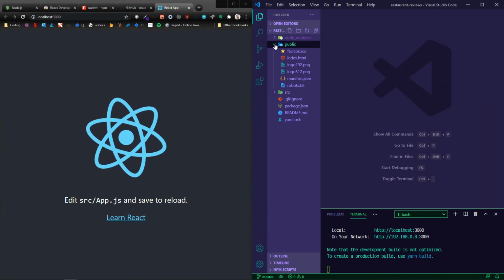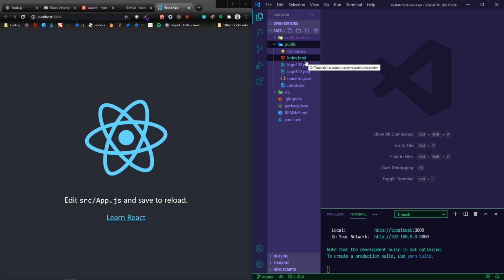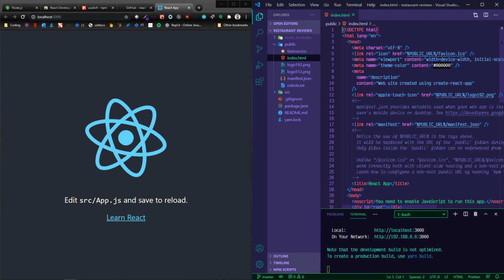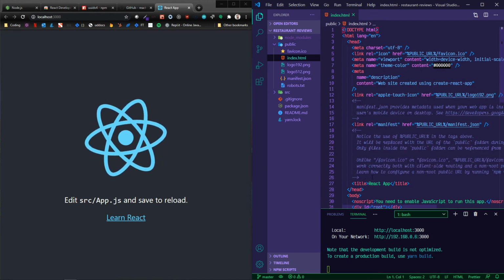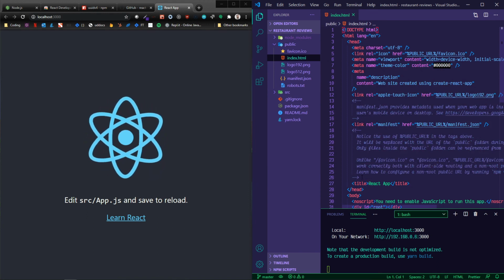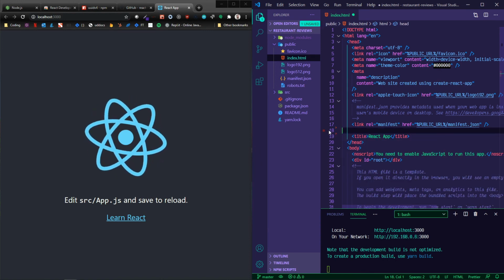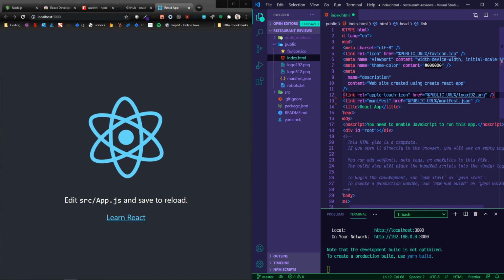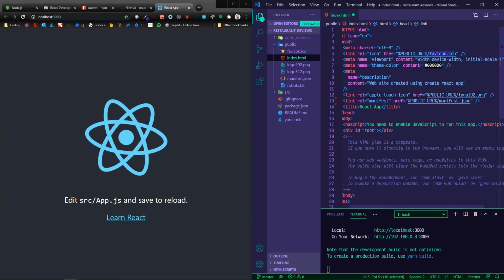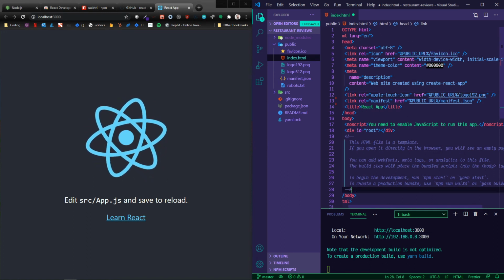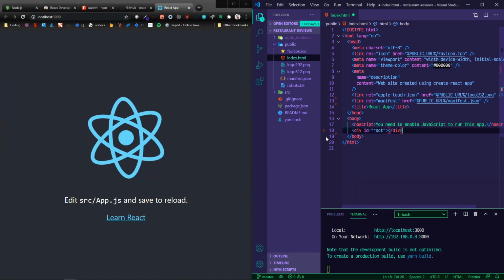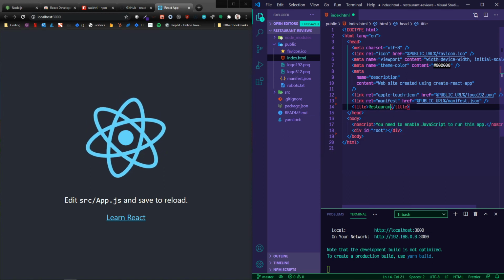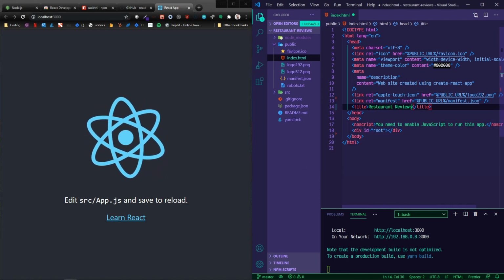The next thing to be aware of is our index.html. So inside the public directory, index.html is where our application is actually going to get generated. So I'm going to get rid of this commented out stuff. You can see we've got our favicon here. There's the title, React App. So we can change this, for example, to Restaurant Reviews.